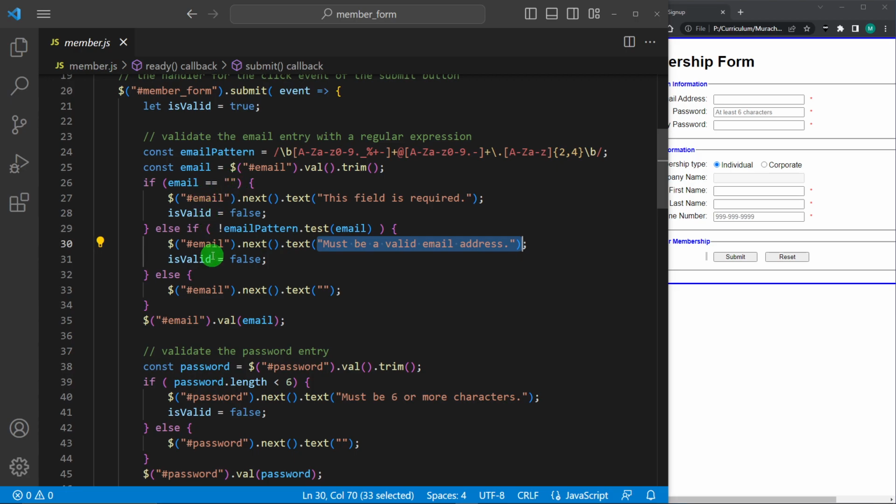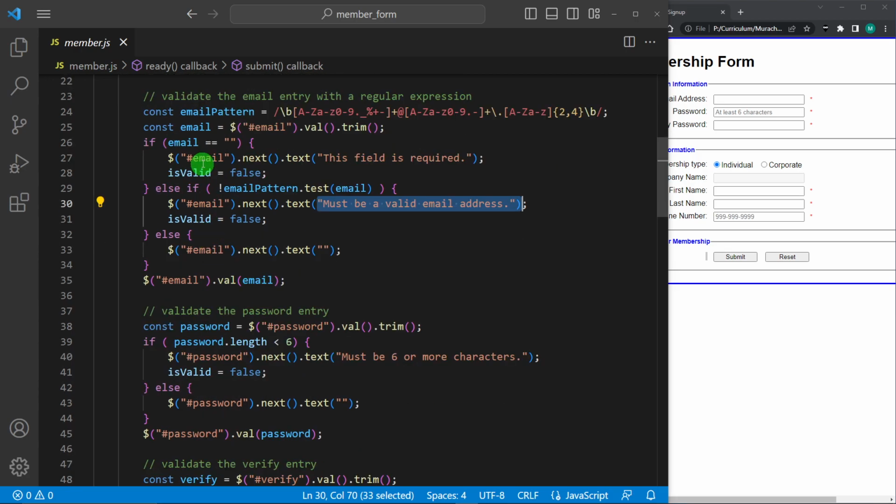Otherwise, if those two tests are okay, we're going to get rid of our asterisk because they filled in a valid value, so we can get rid of the little asterisk because they put in a required value and it is valid.